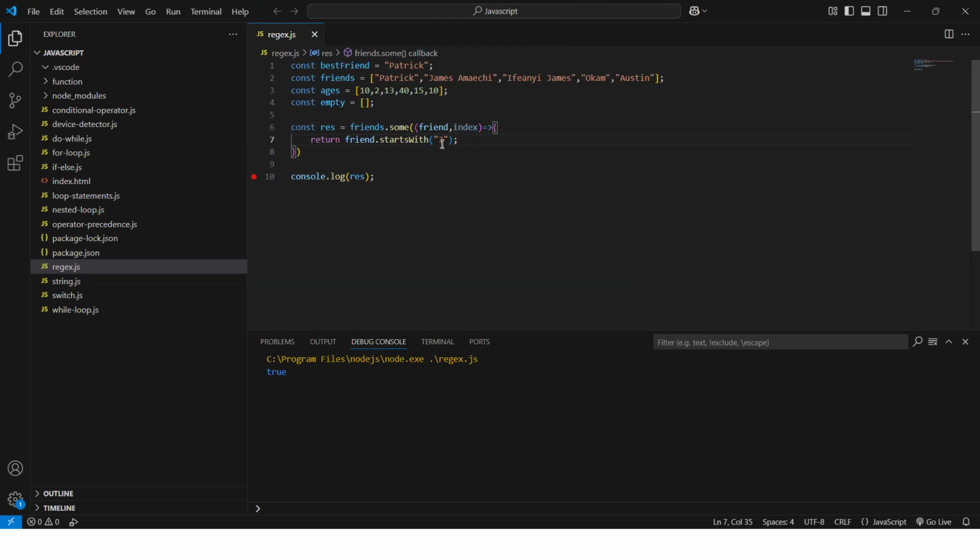But what if I say I'm looking for a friend, at least this predicate says, that starts with W? Of course, I do not have it, so it will return false. So this is one way of writing your predicate.